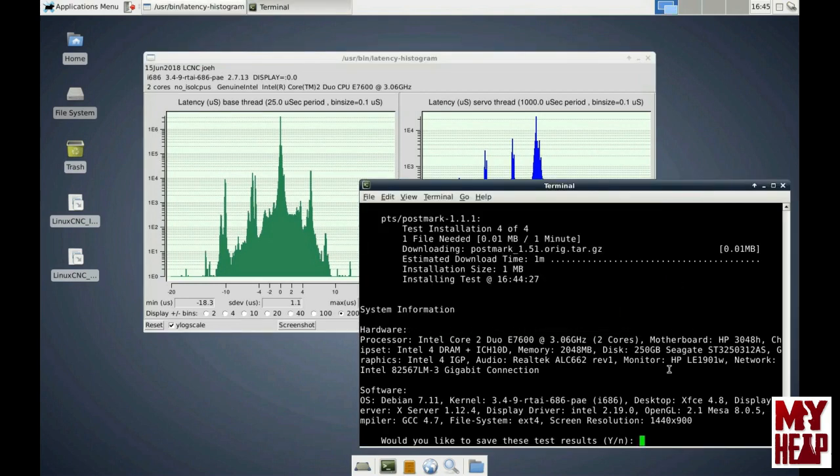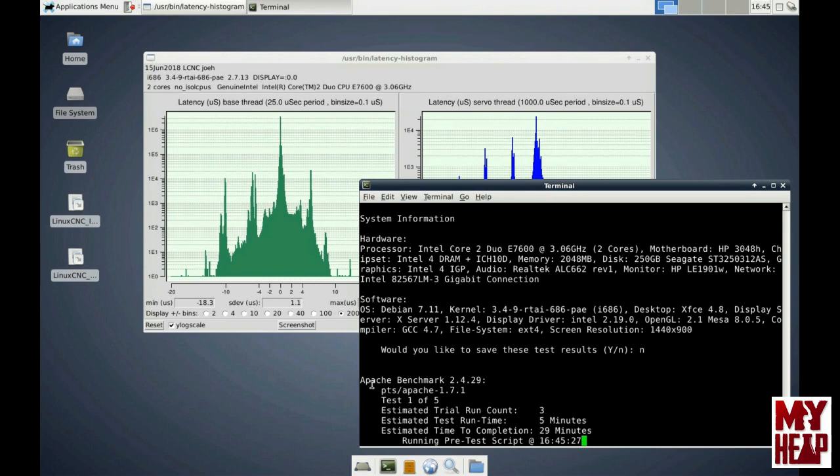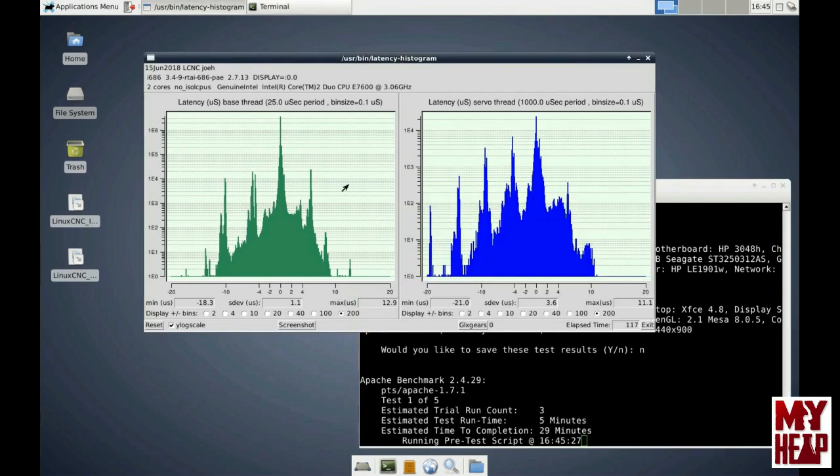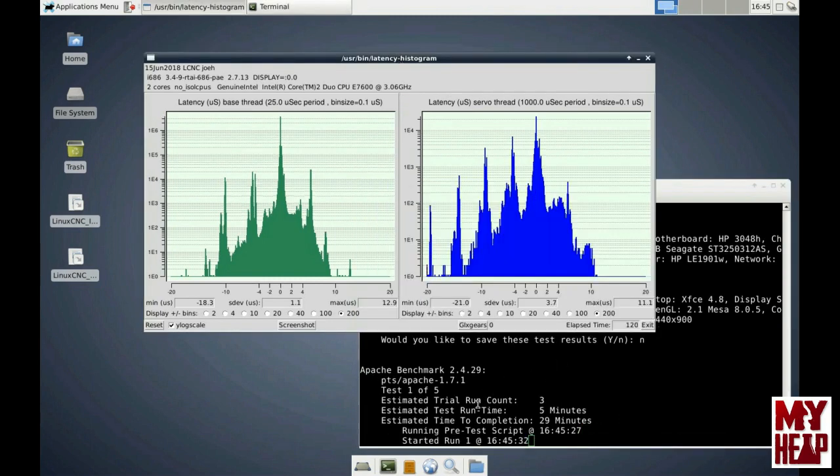So let me go back over here and let's address this. We want to save the test results. I'm going to say no. And then it starts the test. Okay, so I don't know if you notice that, when this fired off, these grew. So you see that it's affecting the time. And if we had the max latency, we would see exactly how much. All right, so that's kind of in a nutshell.